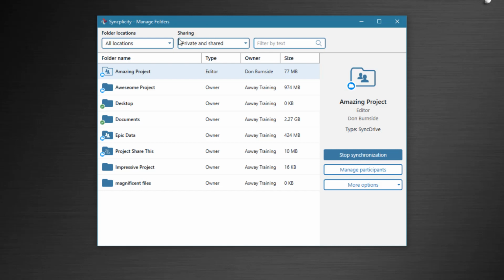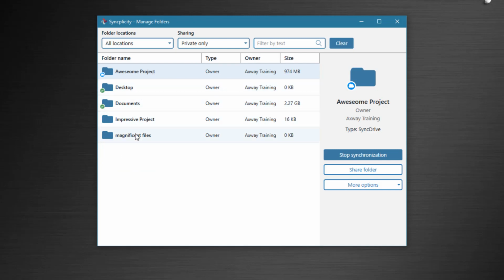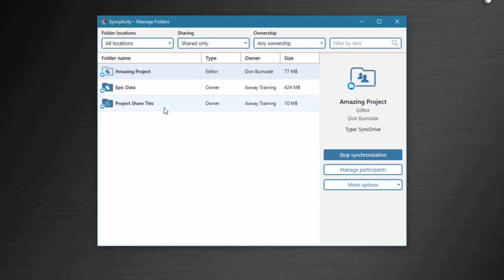You can also specify what sharing filters you want to use here. So this will show you any that are private and shared, which is essentially all folders. If you want to see private only, that's going to be folders that you own by yourself and you haven't shared these out. And then of course you can see shared only, and this will show any that are shared with you or that you've shared out.